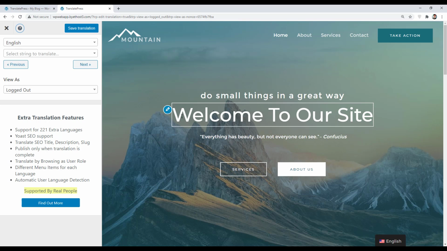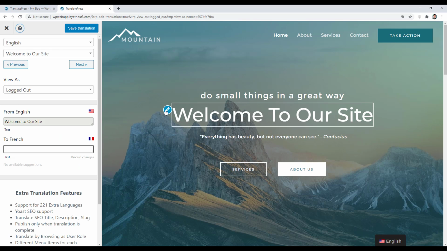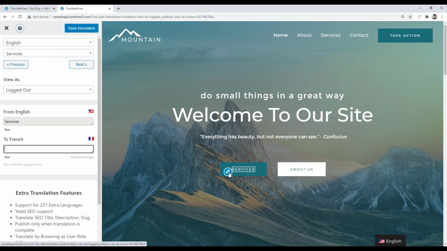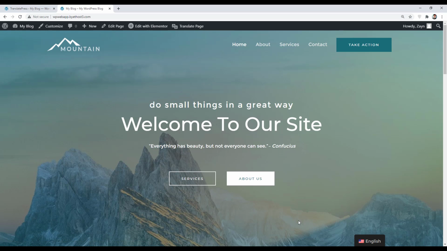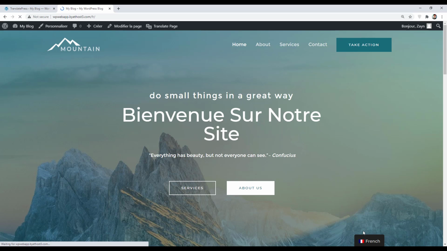So let's translate this text by clicking on the pencil icon. Add our manual translation for this text and click on Save Translation. And you can do that for each and every text on your website and save each part. And after you are done, you can use this language switcher to switch to your language. Now it is showing translation for only this part because I haven't done translation for other parts.